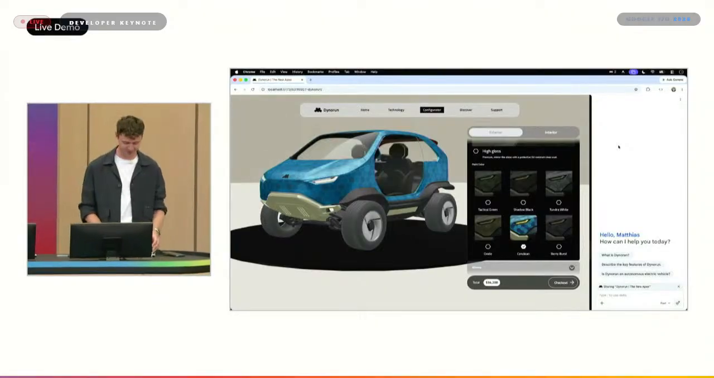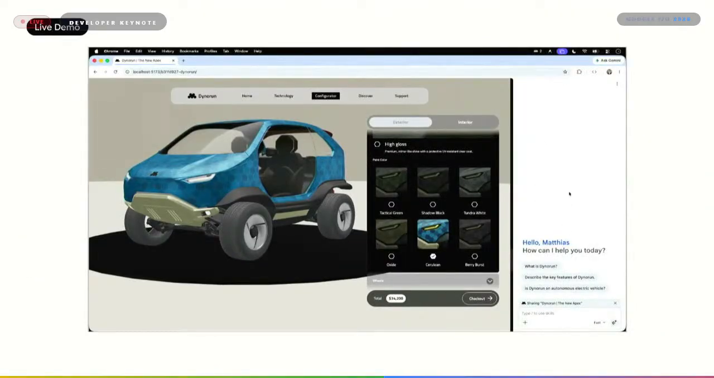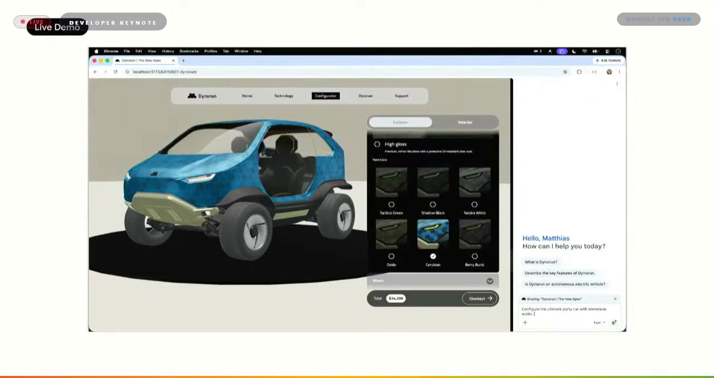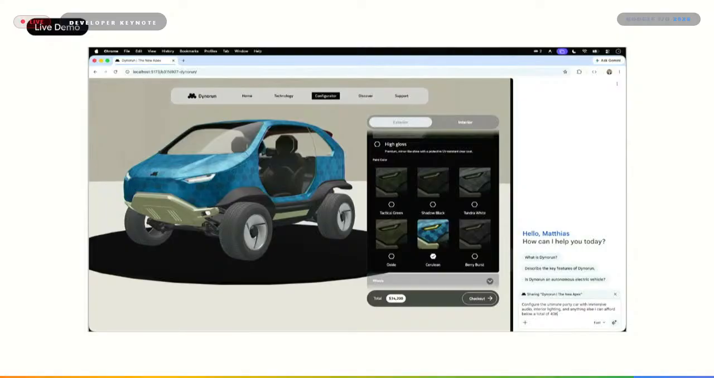OK, let's have some fun. Can you prompt in Gemini in Chrome, configure the ultimate party car? I want immersive audio, and some interior lighting would be great. Plus enhanced visibility for night driving to keep me safe. And I don't want to go too crazy, so keep it under $40,000, but give me as many add-ons as you can under that. All right, this sounds like an excellent build.